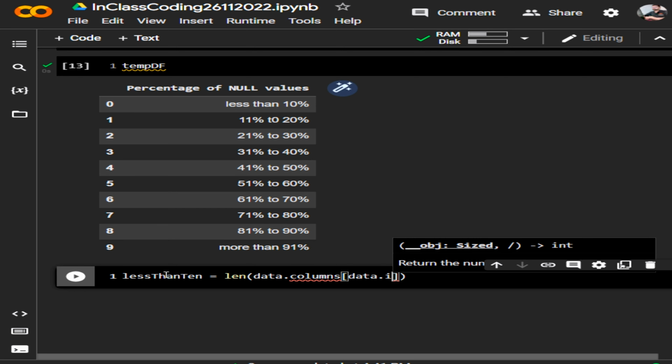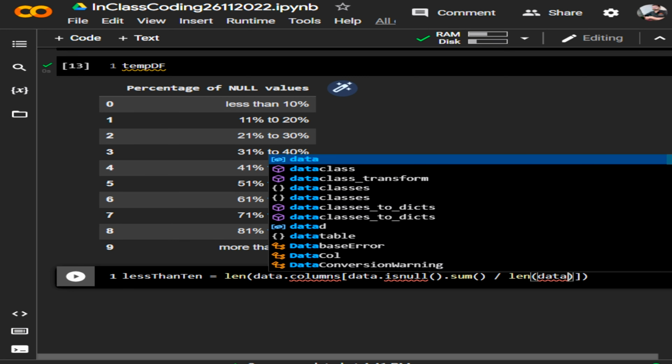data.isnull().sum() divided by the length of the data, correct? Because this percentage, this ratio should be less than 10%, correct? So divided by length of data. So do I need another bracket over here? Let me check.